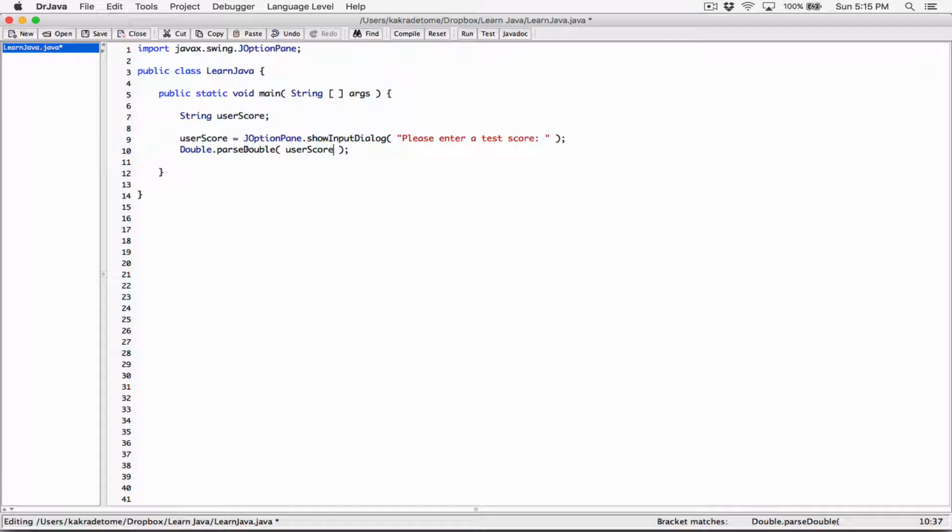And so when this parseDouble method converts what's stored in here from a string to a double, it's going to return it back to us and say, okay, here you go, I've converted what you gave me from a string to a double. If it's given it back to us, then we need a place to store it. So I'm going to come up here and declare a double variable because it's returning a double.